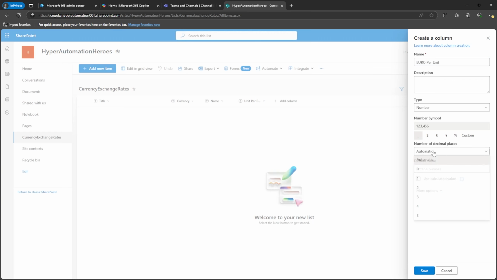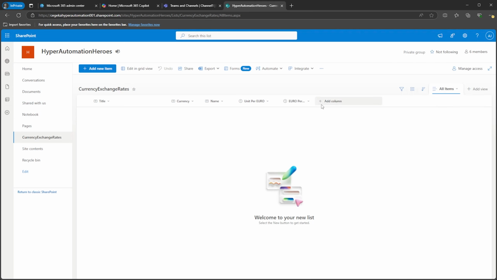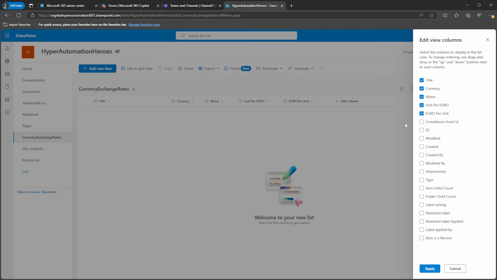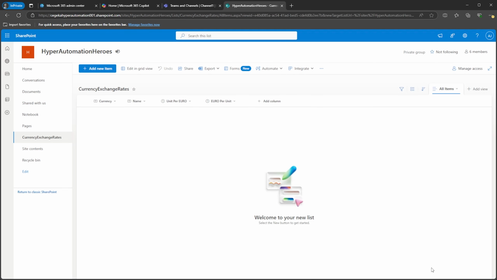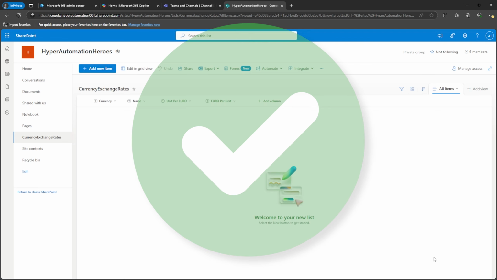And also here, number of decimal places, 5, save. Let's just make this a little bit wider. There we go. And then I don't need the title column. I'm not going to use it. So just title, column settings, show hide columns, untick title, and click apply. There we go. That is our first data source done.